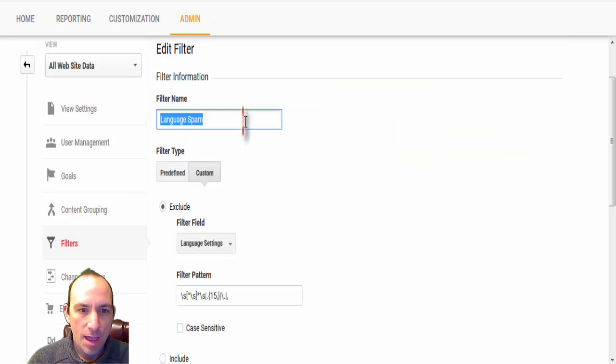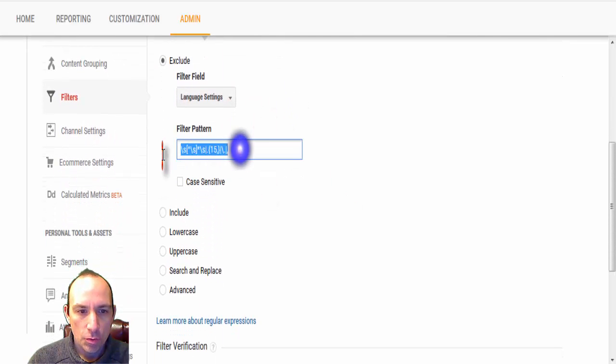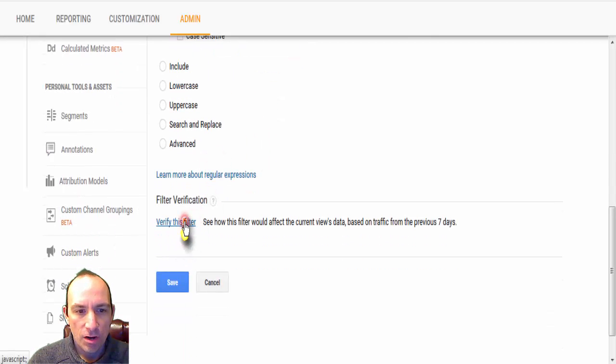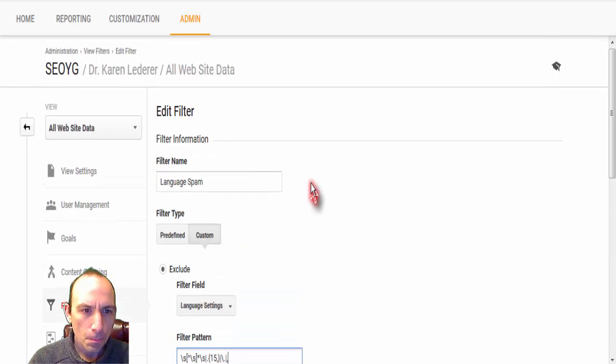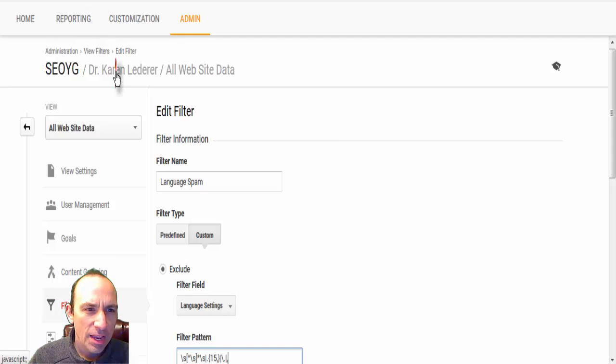You call it language spam or whatever you want. Custom language settings. You paste this certain code in and it's going to remove all that weirdness of language spam, and then when you hit verify the filter, you'll see what will be filtered out and hit save. But the problem with that is that it's only going to filter out what's going forward in your reporting.